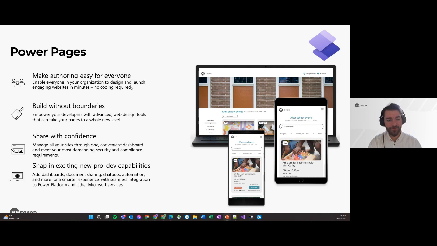And actually, no coding is required if you want to build a very simple web page that your customers have to go in to see some information or get some information. But we can also build without boundaries, as it says here.